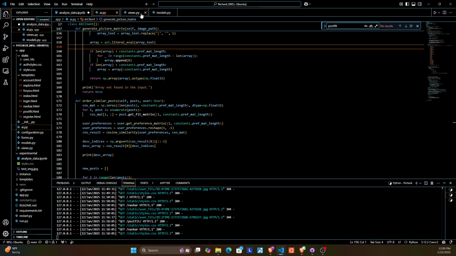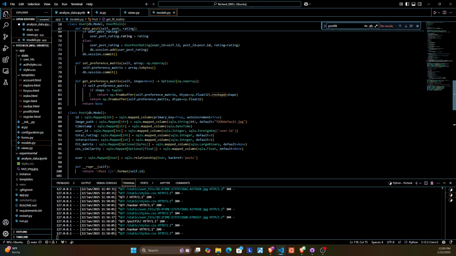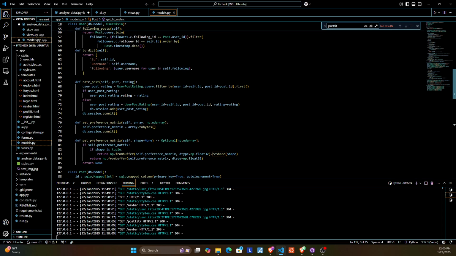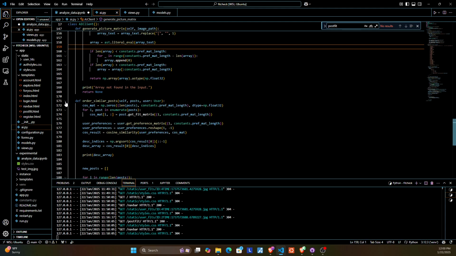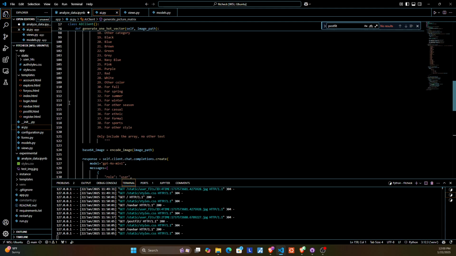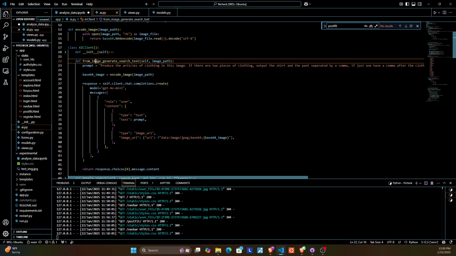Again, first of all, here are all the models. So we have the post, or fit, and then a user here, and then let's see where the code is. So first we generate from the image. We take the image and generate a description of it using ChatGPT. So this queries ChatGPT and says, what is the person wearing? What shirt are they wearing? What pants are they wearing? And put that in text.